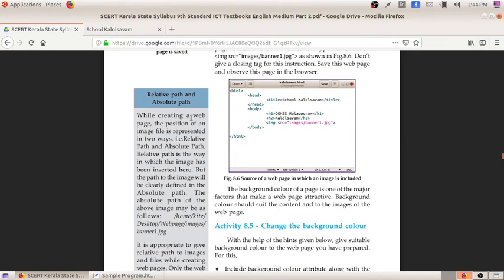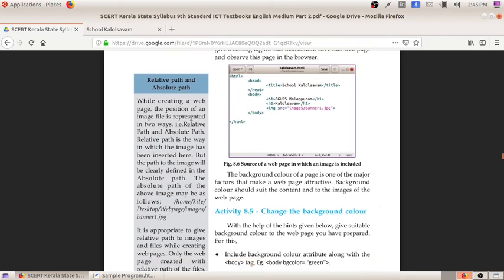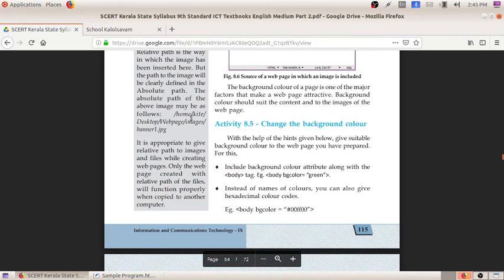Next is relative path. While creating a web page, the position of an image file is represented in two ways. How we can represent the position of the image file: relative path and absolute path. Relative path is the way in which the image here has been inserted, but the path to the image will be clearly defined in the absolute path. Absolute path of the image may be as follows. In this way you can see the absolute path of the image. It is appropriate to give relative path to images and files while creating the web pages. Only the web page created with the relative path of the files will function properly.